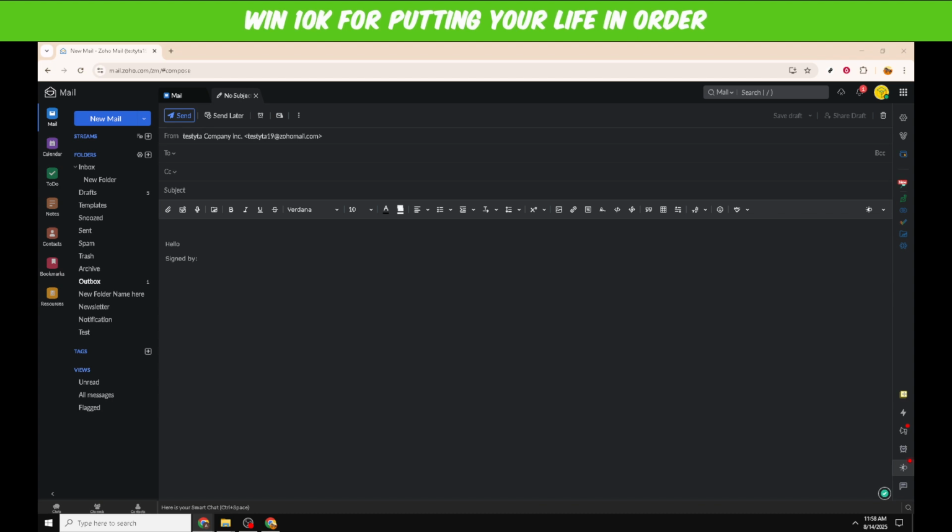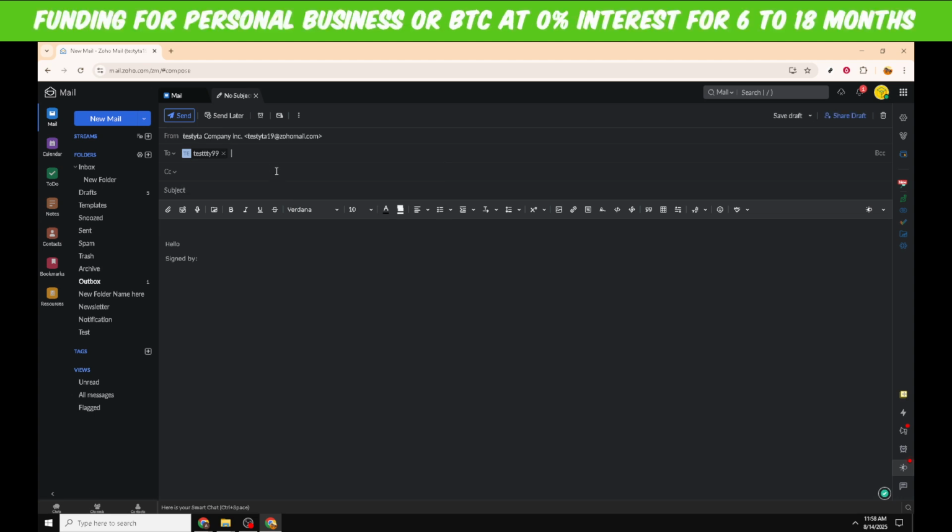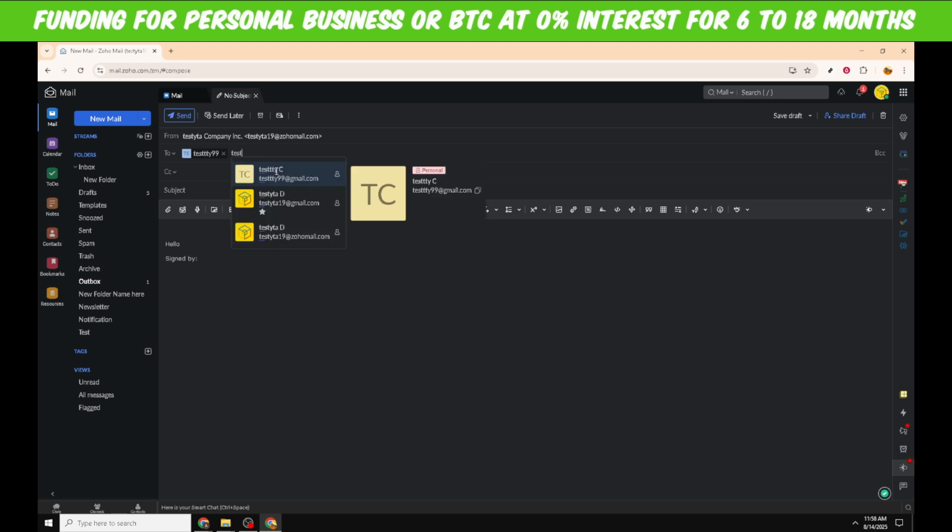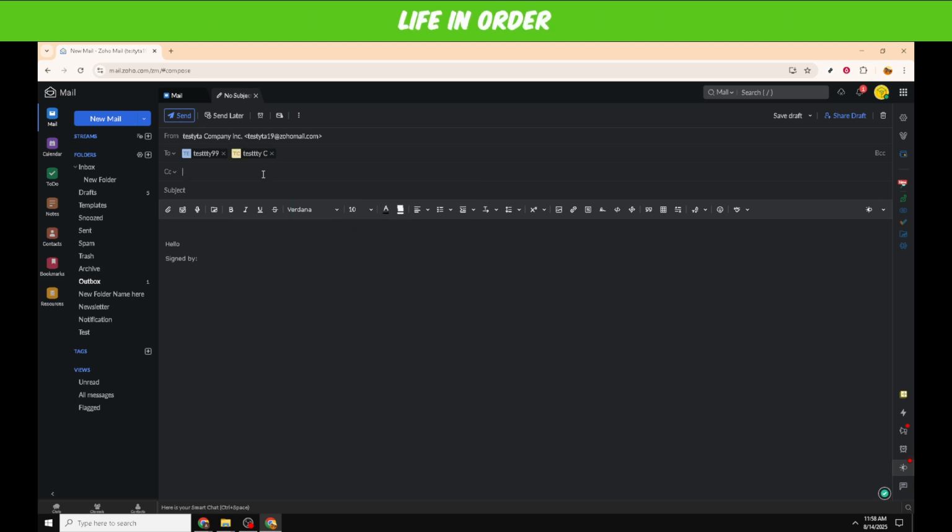Next, you'll need to specify the recipient of your email. In the To field, simply type in the email address of the person you intend to send the message to. If you need to send the email to multiple people, you can add additional addresses separated by commas. There's also an option to include CC and BCC recipients if you need to, which can be useful for keeping others in the loop without making them primary recipients.